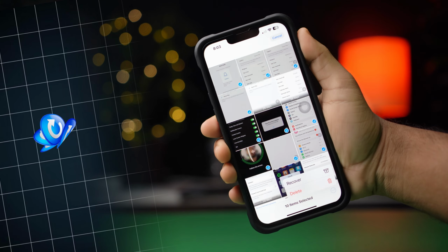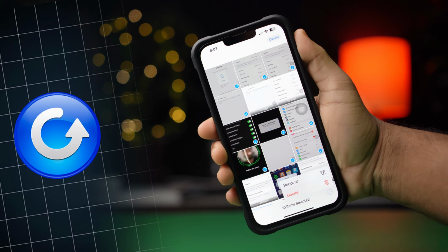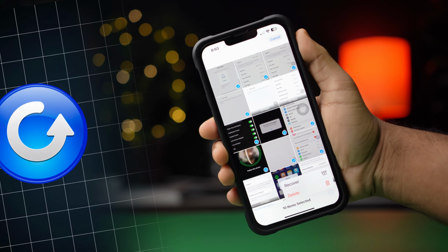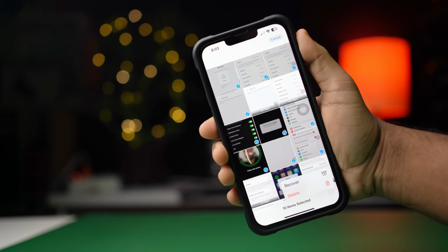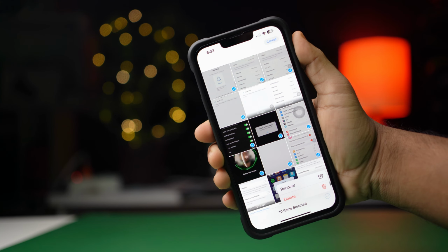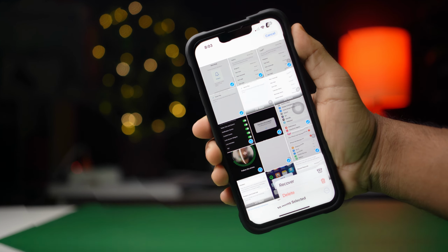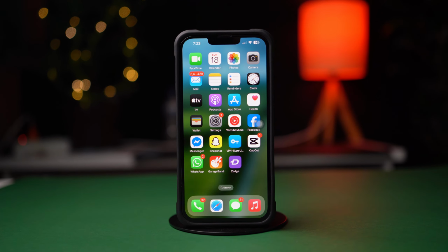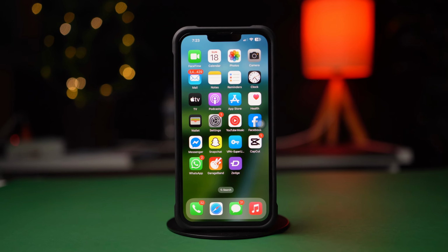Need to restore a deleted or old video from WhatsApp on your iPhone? It could have been removed accidentally or lost over time. Well, don't worry. In this video, I'll show you how to restore deleted or old videos from WhatsApp. So, without wasting any more time, let's get started.